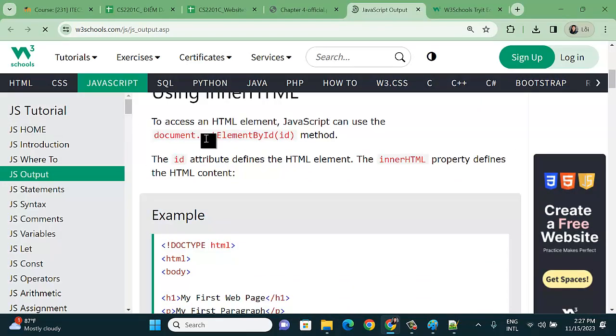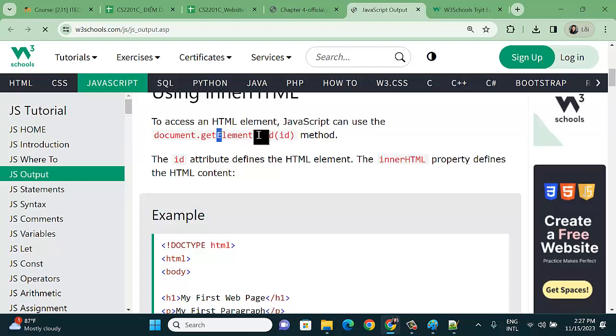Yep, we are going to document.getElementById. Remember, E is uppercase, B uppercase, I uppercase.